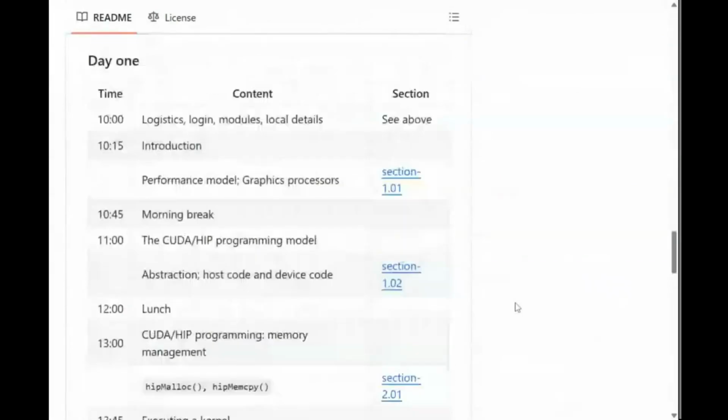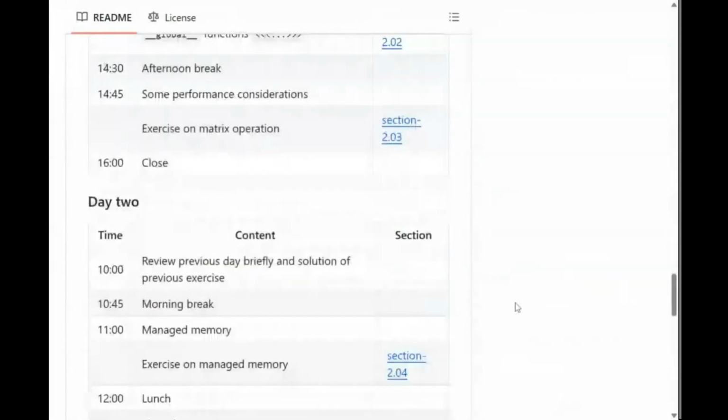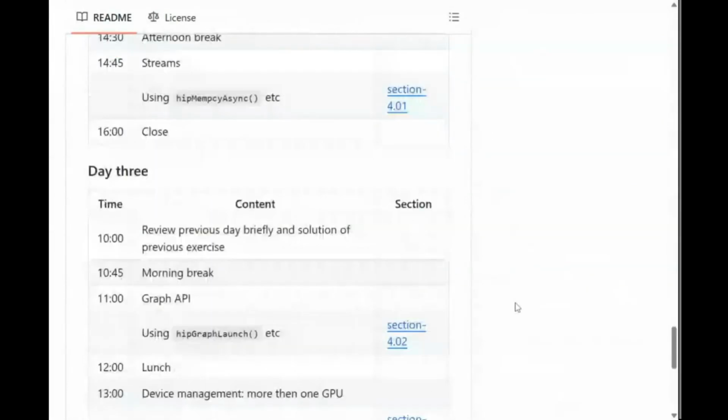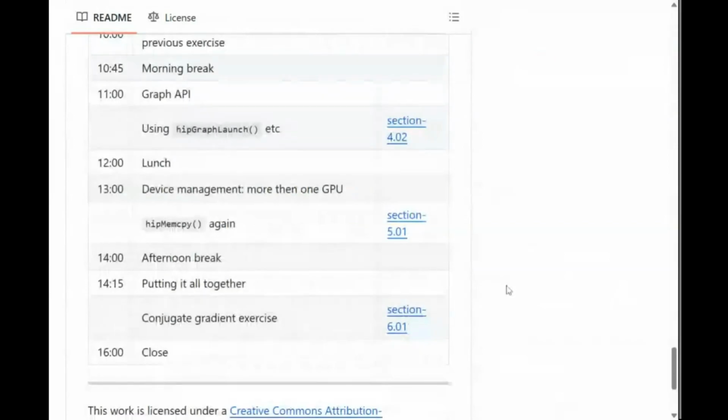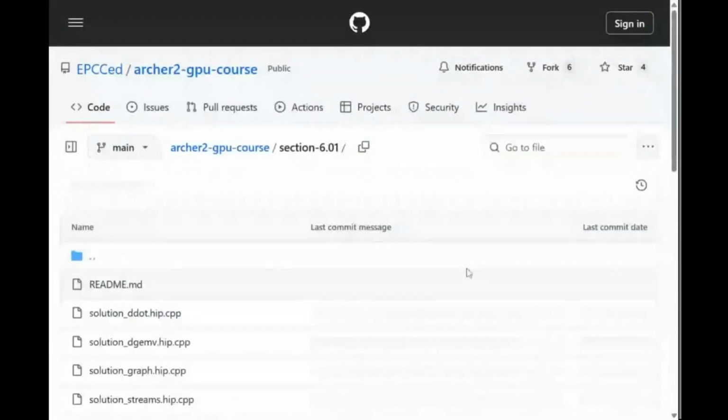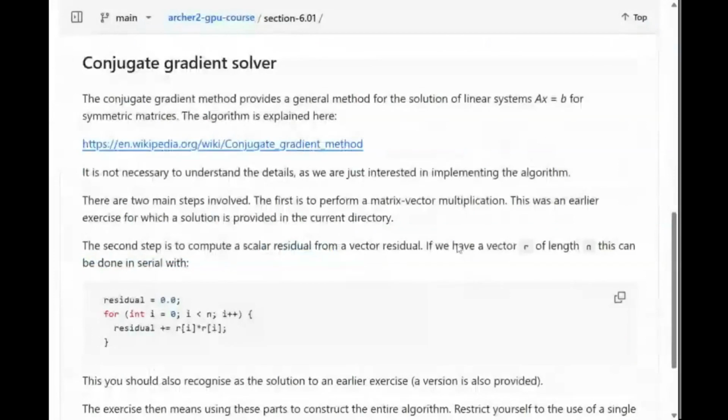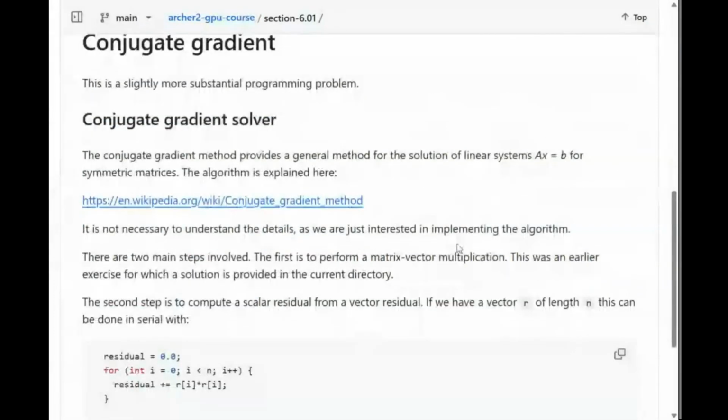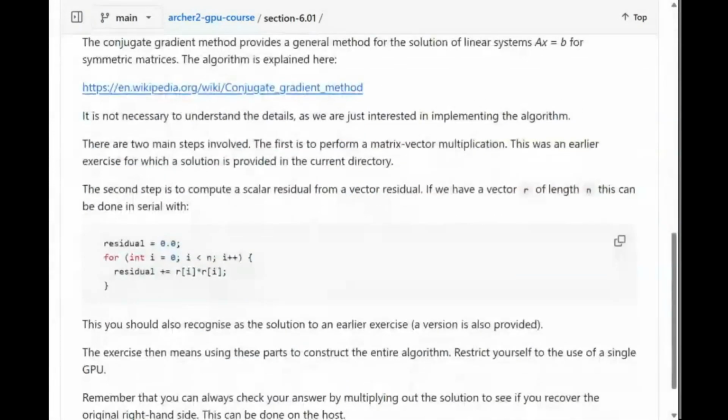Let me check where we are in the schedule. We have day 3, a break. For the rest of the day, we will play with exercises, and in case you have finished the exercises and want to play with something else, you can play with the conjugate gradient solver. The algorithm is here on the wiki page.